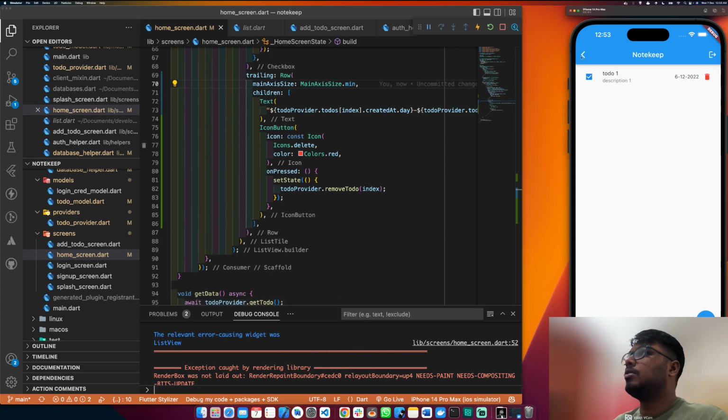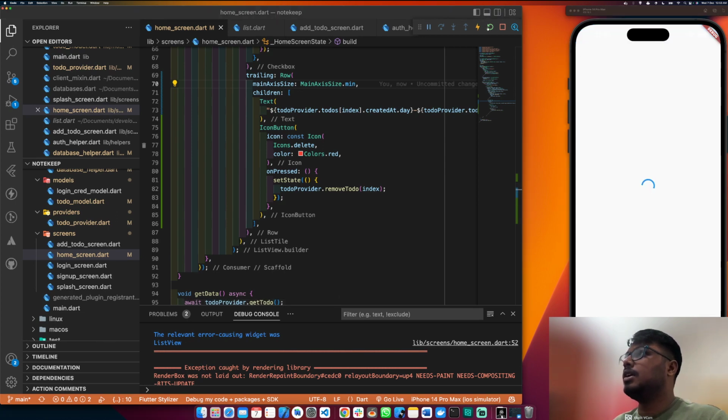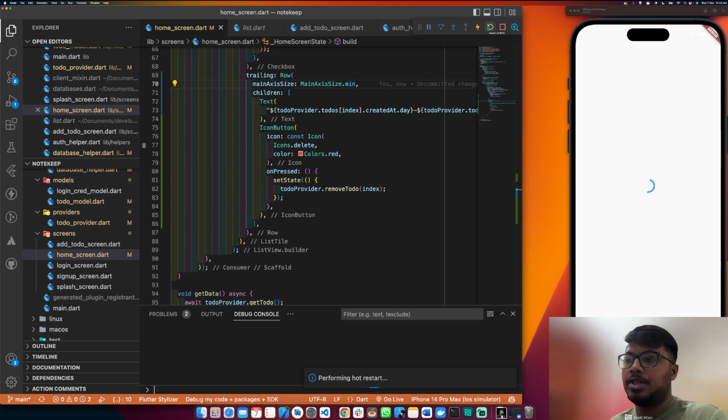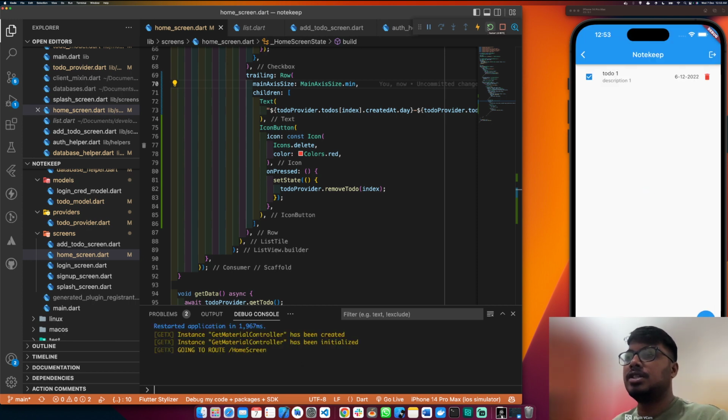With this we have completed the CRUD operation. All the operations have been completed. In the next video we will start with the functions, or else we will see the other type of authentication, which is Google Auth or Apple Auth.